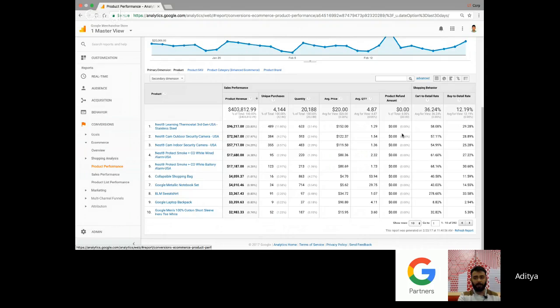After this, we have two extremely important columns here, which is cart to detail rate and buy to detail rate. Now, I'll just explain what these two columns mean in the product performance report. Cart to detail rate means what percentage of the products are added to cart after they've been viewed by users. So if out of 10 people that view your products, 5 of them end up adding products to cart, our cart to detail rate becomes 50%.